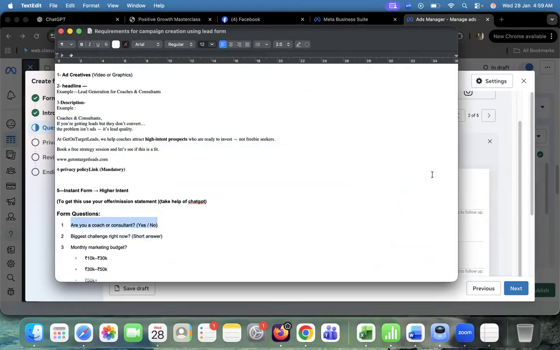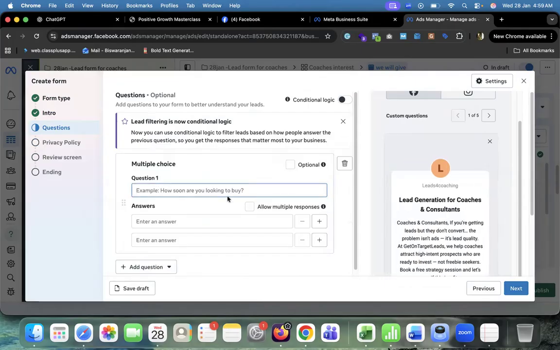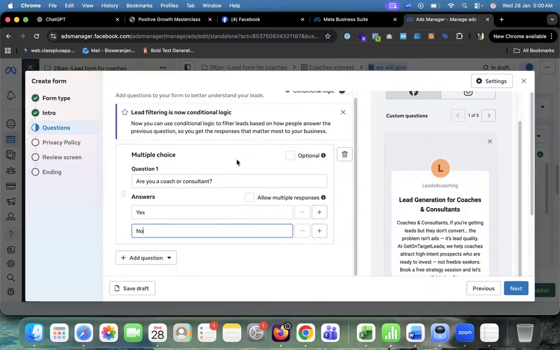Short answer question. What I have to do, I have to copy that and choose multiple choice. This is my question and the answer is either yes or no. I don't need to click here, okay?